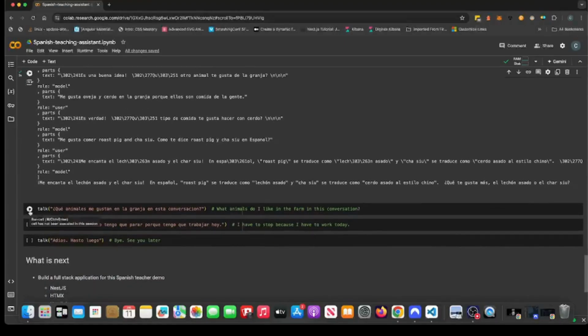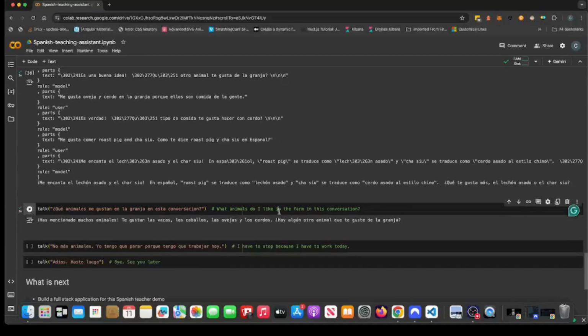So now I want to ask the model if it knows what animals I like on the farm. So the model answers correctly. So I like the cows, the horses, the sheep, and the pigs. And then the model wants to ask if there is another animal that I like on the farm. I said no more animals and I have to stop because I have to work today. So para means stop in English.